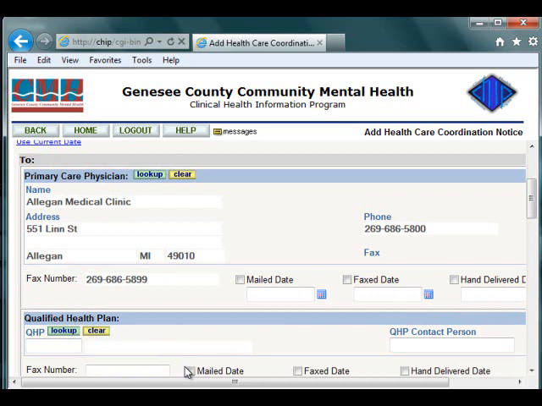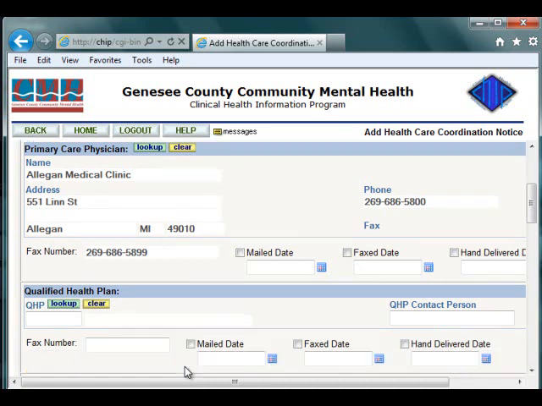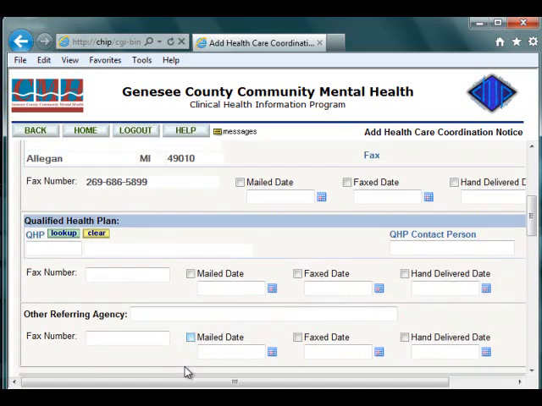Also, if this is a person or a place that you have coordinated care with recently, the information should be pre-filled. However, you can select the Lookup button to find the person or place, and the information will pre-fill in the various boxes. Please ensure that the pre-filled information is accurate.